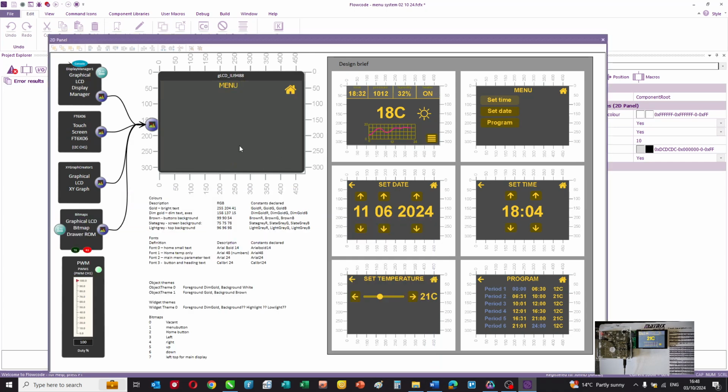But the simulation is fantastic. As you can see, it looks identical to the actual software, and this just saves an awful lot of time in terms of creating programs. In our next video, we'll look at how you implement the touchscreen system.